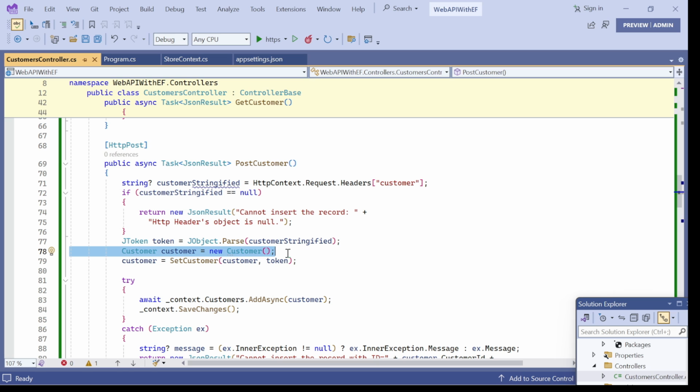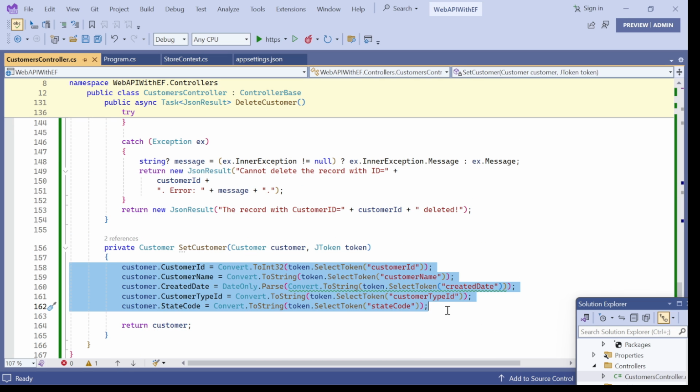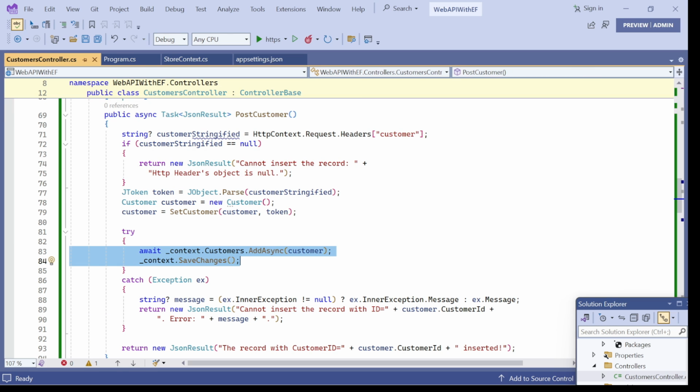In the PostCustomer method, a new customer is created and the values are updated using the field's values of the JToken object in the private method setCustomer. The new customer object is added to the database through the DBContext object of Entity Framework.